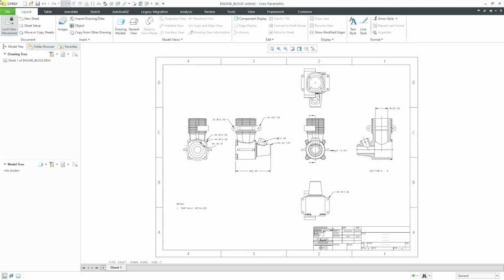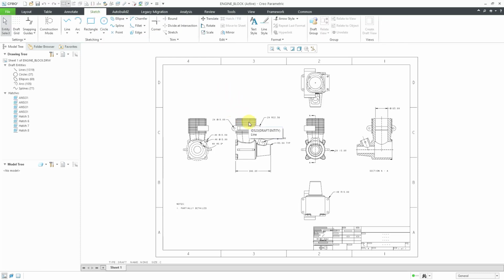In Creo Parametric, you can associate a bunch of draft entities and detail items into what's called a draft group. Here I have a drawing that I imported from a DXF file. If I hover my mouse over a bunch of things, let me jump to the sketch tab. If I hover my mouse, you can see that we have a bunch of different draft entities.